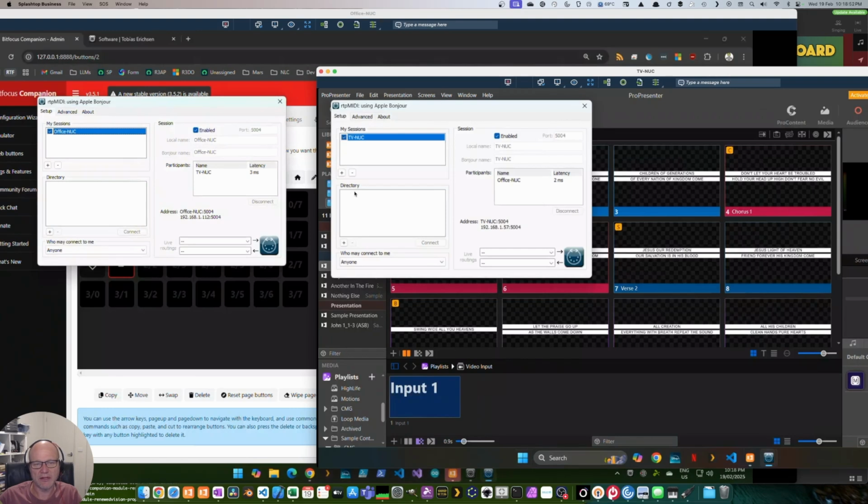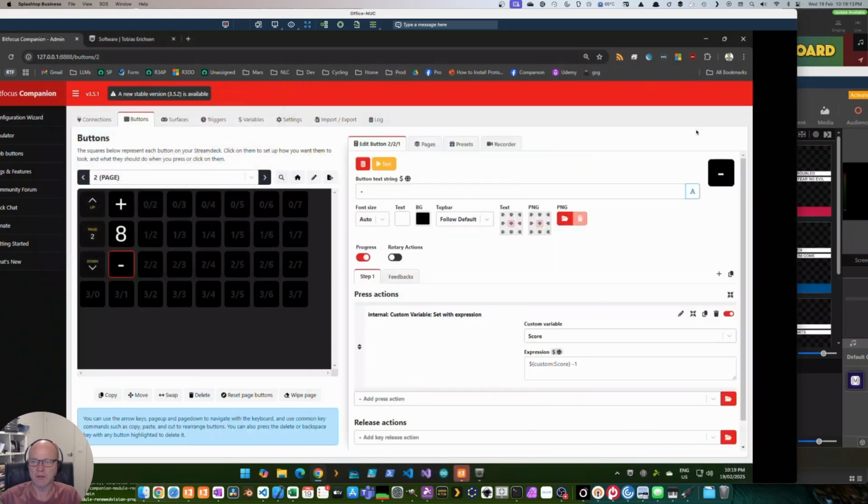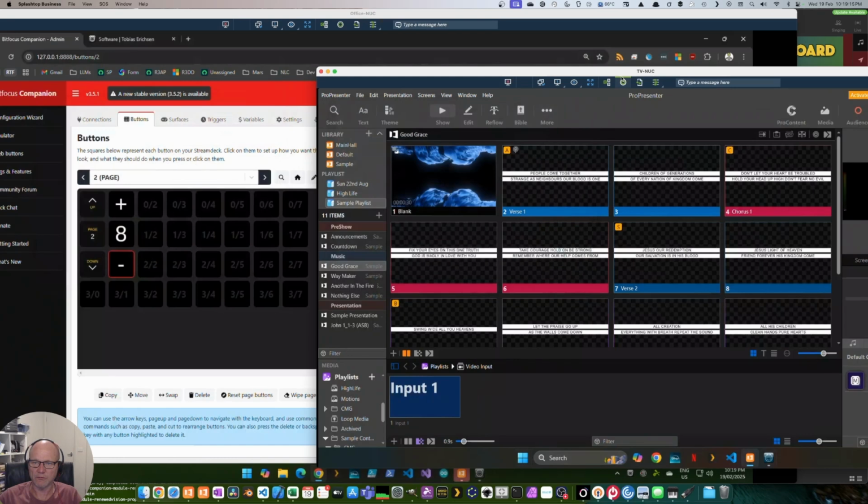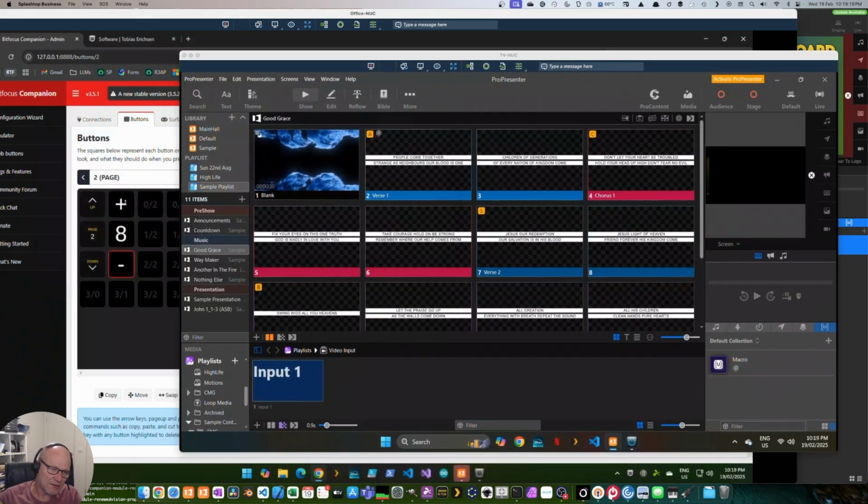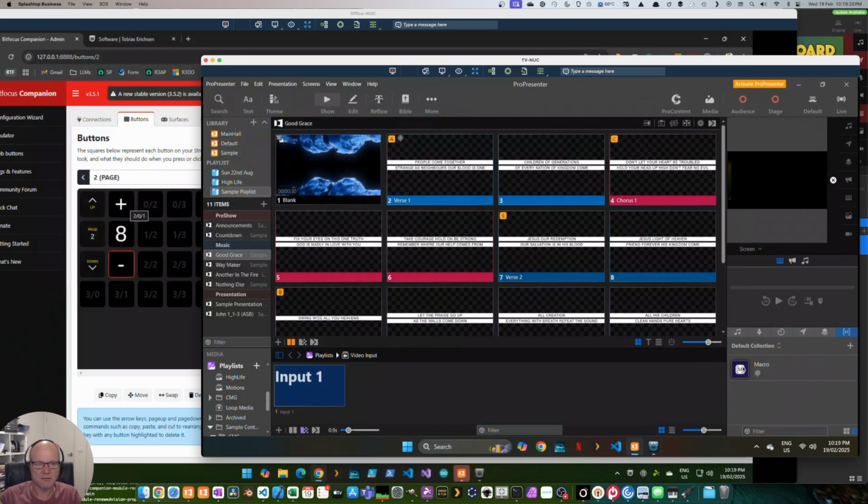Then when we saw the opposite end in the directory, we highlighted it and hit connect. We only have to do that once. And now the TV NUC MIDI port on this computer is networked to the Office NUC MIDI port on this computer. So anything that ProPresenter sends to TV NUC will go through the network to this MIDI port that Companion is listening to. So all going well, if we send a 201 with this macro on the TV NUC, it should flow through and press that button.